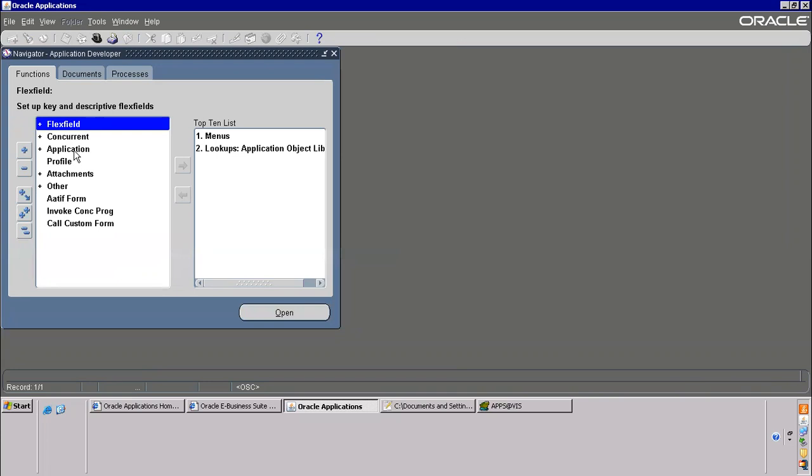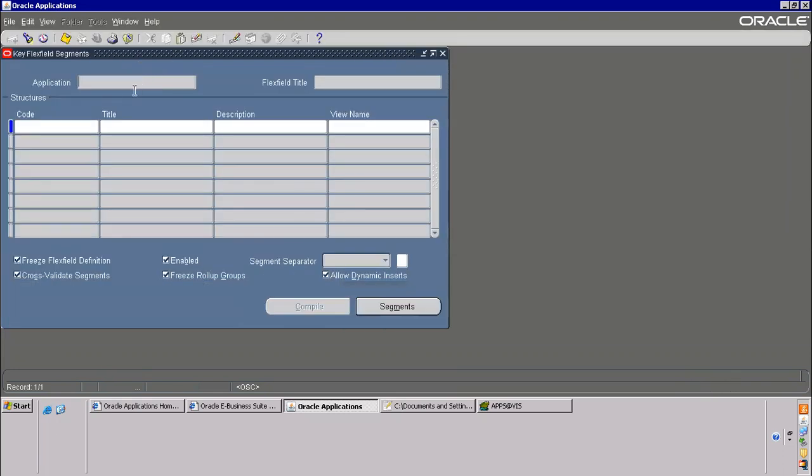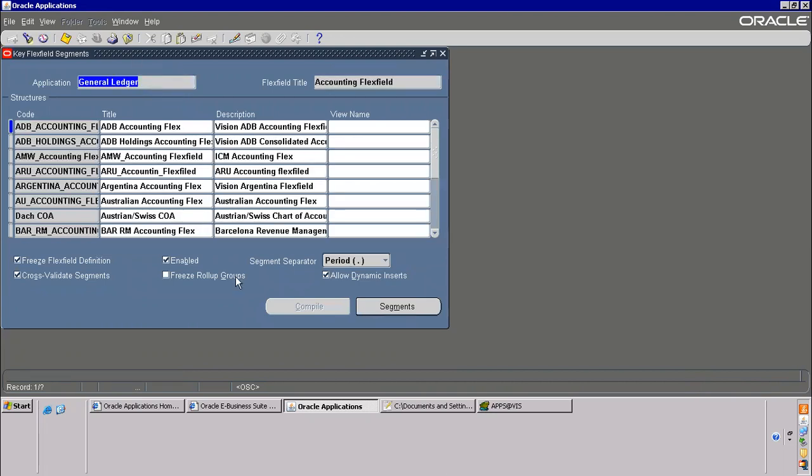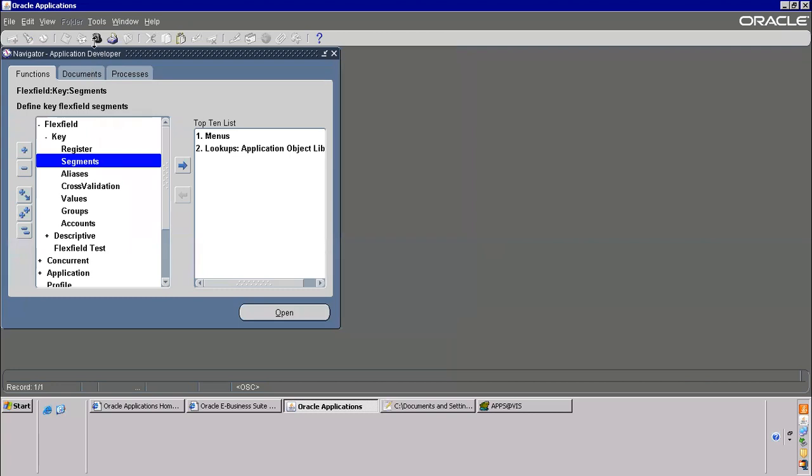Here, then, flex field key segments. So this is the original place it is. If there is a need, I'll tell you how to do it. The flex field title is General Ledger. All segments: one is company, branch, account. This is a KFF. Around 5 segments are there, but there is a possibility to take 30 segments, all of which we can utilize. But whatever the KFF I have used in the requisition, that is coming from GL.